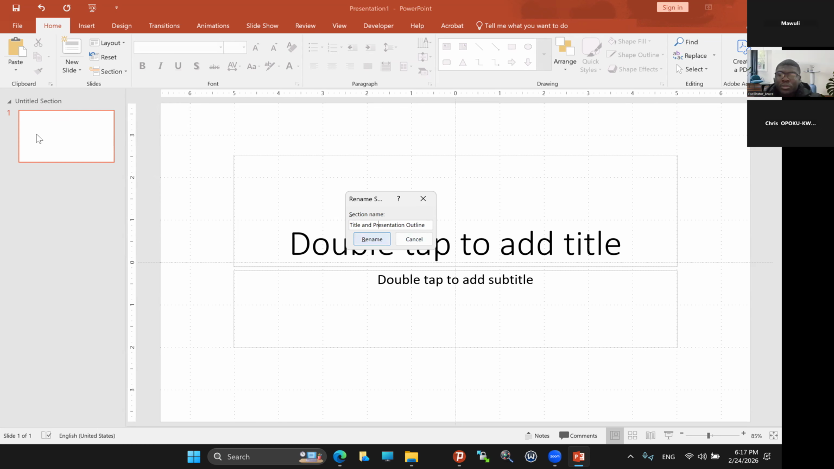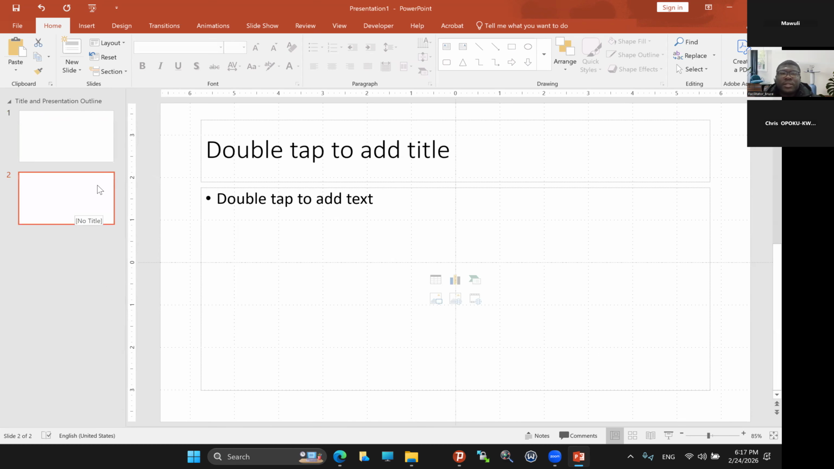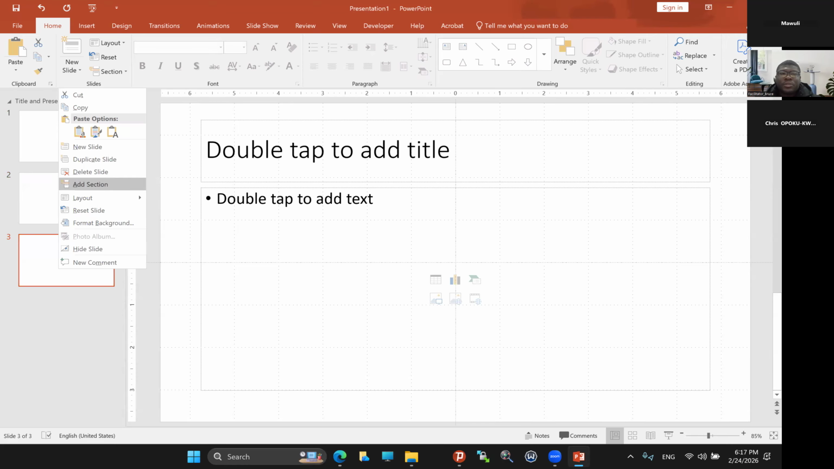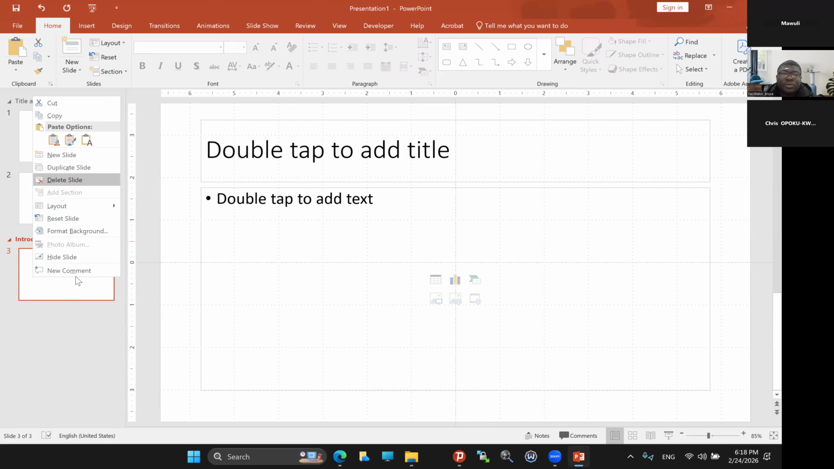So you rename that part. This particular slide will be table of contents, or presentation outline. And then let's say I have a few slides after that. Then I have my introduction. I want to create the introduction, so I'll go back to section again, and then you rename the section as introduction. It also has its own slides. You have duplicate, duplicate, duplicate.